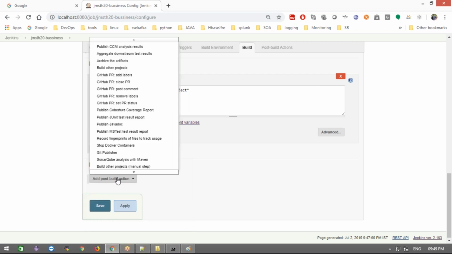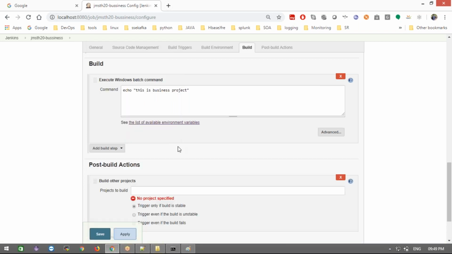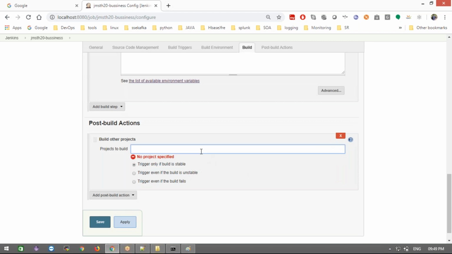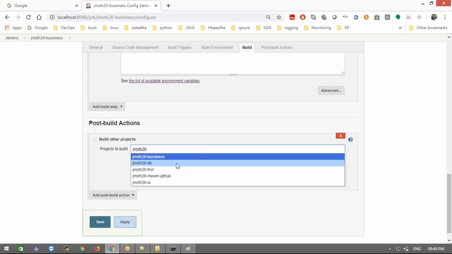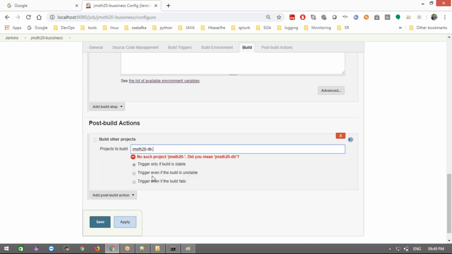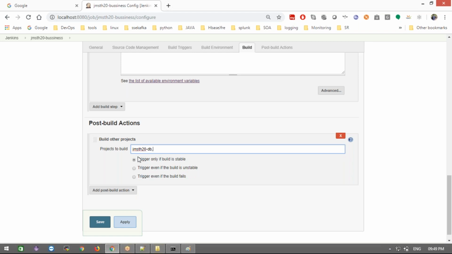Now in the post build actions we need to select build other projects. Here I'm going to select JMSTH 20-DB. If you want, you can give n number of downstream projects comma separated. Now done. Apply, save it.